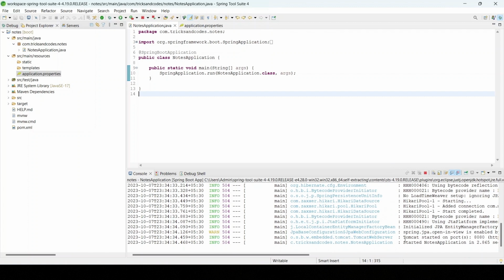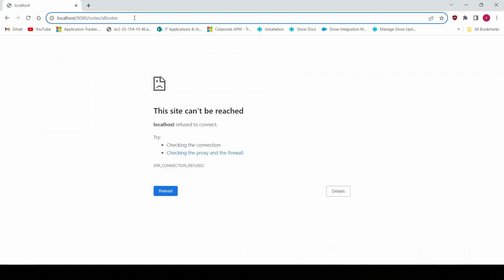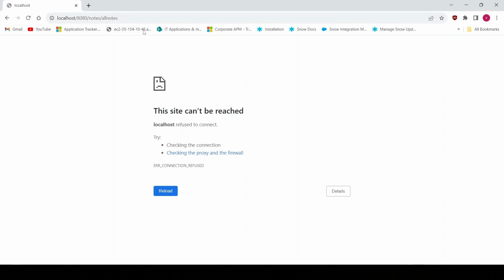See, now the application has started successfully under the port 8080. So let's go to the web browser and try to access this port. I have already given the URL of this port, but I was not able to get the data. We are getting an error message. So, okay, let's just understand what this URL is useful for.